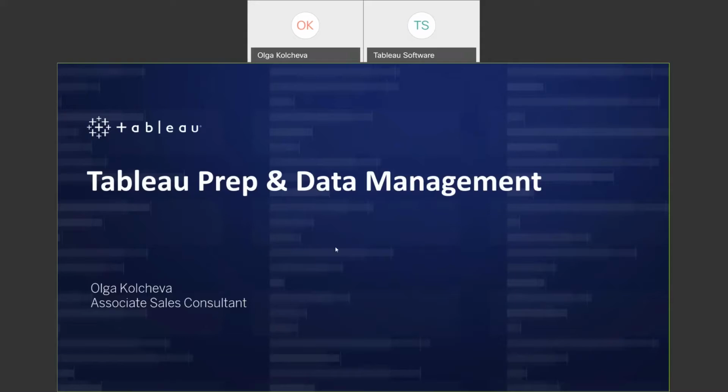It's around Tableau Prep and data management specifically, where we're really going to show you some of the benefits of data management, and you'll also see a live demo of how you can actually implement that for yourselves.